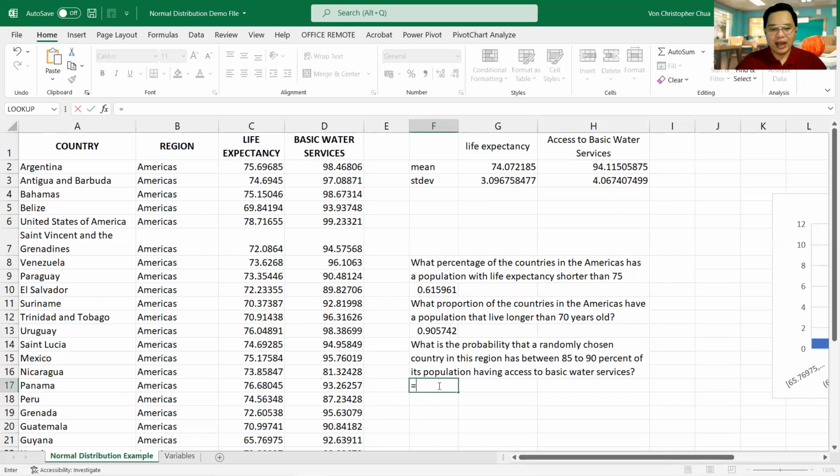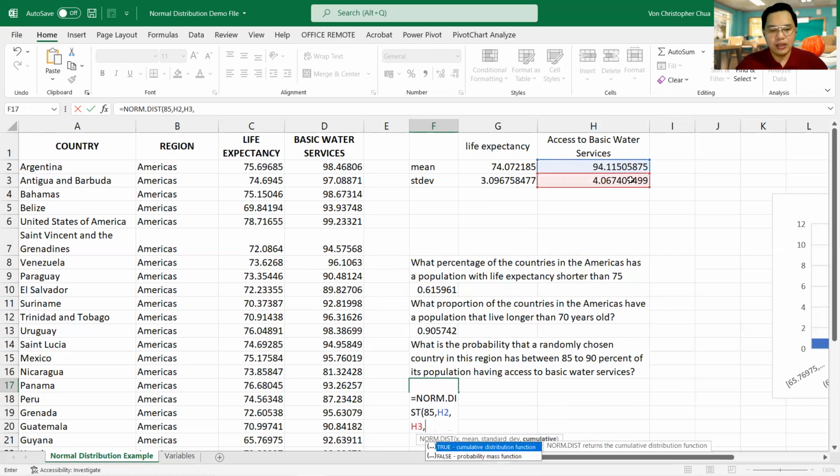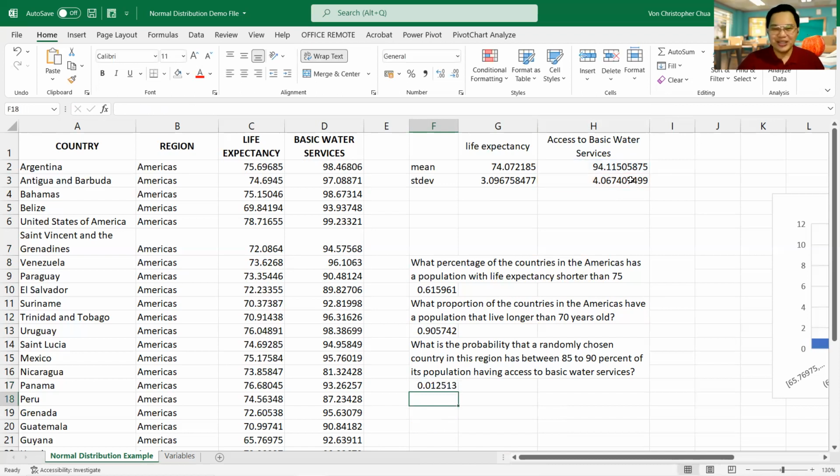Let's identify how much of the countries in this list, in terms of percentage, have less than 85% of their population having access to basic water services. So NORM.DIST of 85, that's the value, but the mean is given here, so let me just use that, and the standard deviation. And if it's cumulative, we still enter TRUE. Let me put on the close parenthesis and let's see if it works. There you go. So this is for 85.